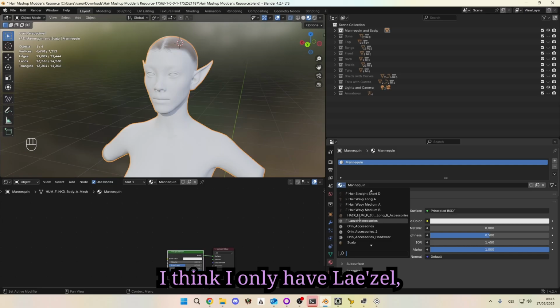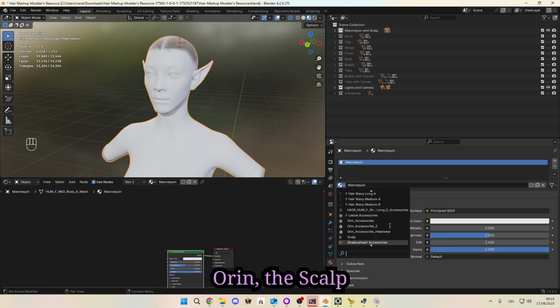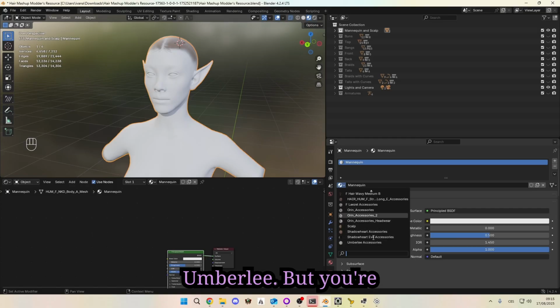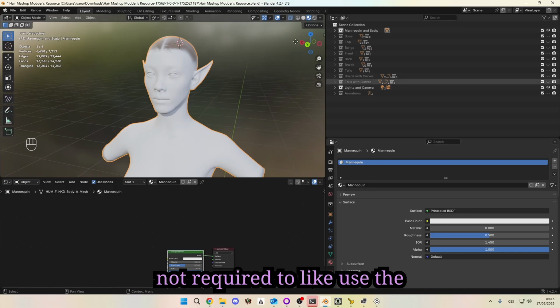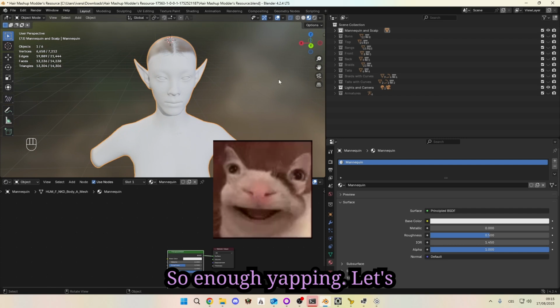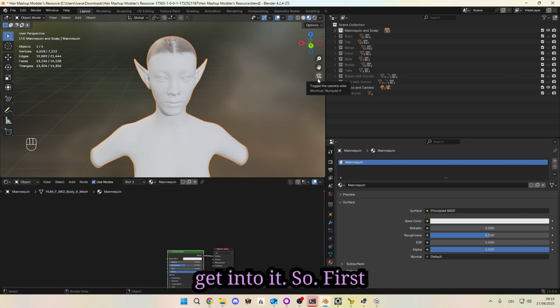I think I only have Laser Orin, the Scalp, Shadowheart, and Amberly. But you're not required to use the accessories, I just included them. So enough yapping, let's get into it.